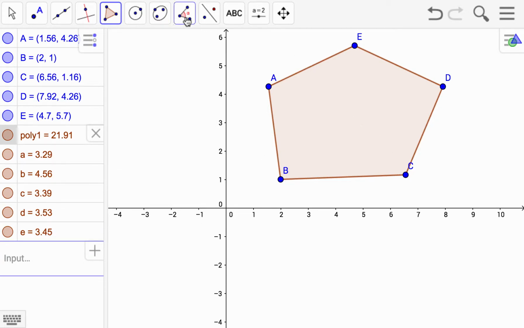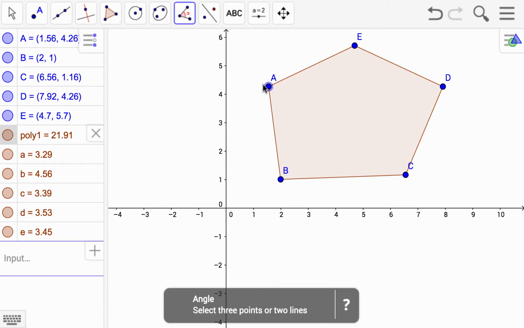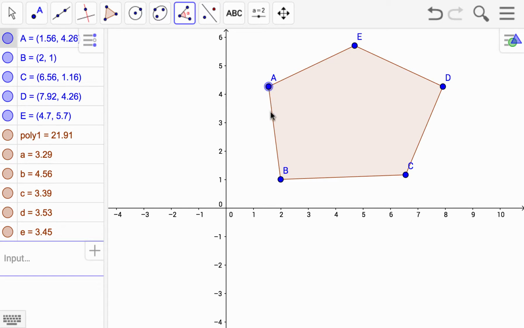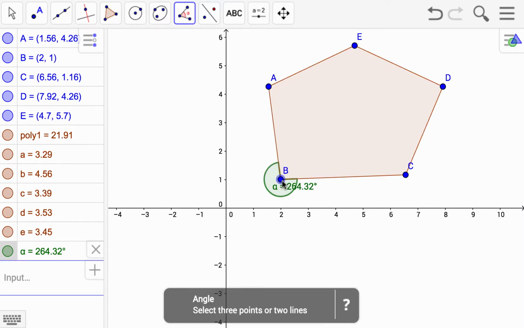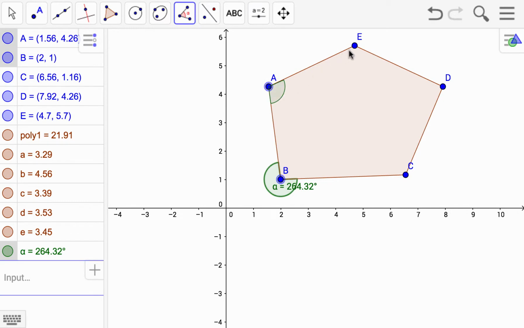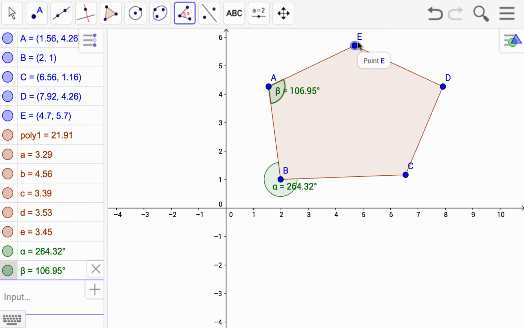If I wanted to measure the angle, I choose the angle tool, and I select 3 points, with the point that I want the angle in the middle. Now you'll notice that as I select this point, I'm going to click the B as my angle I want to measure, and then the C, it measured the outside angle. So if I actually want to measure the inside angle, I have to select those points in the opposite way. So I'm going to go to angle again, choose B and A and E, and when I choose them in that order, I get the inside angle.